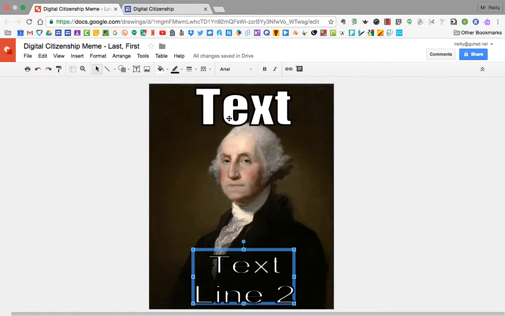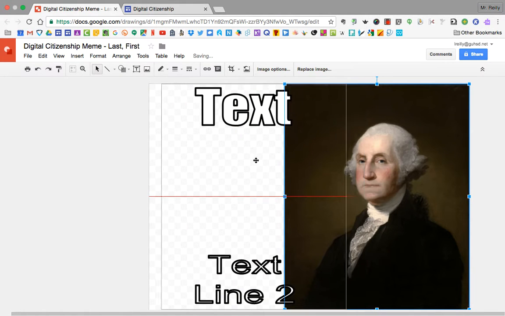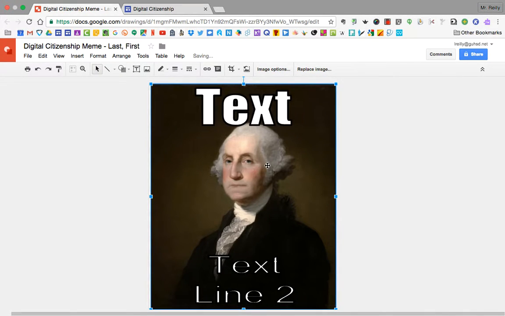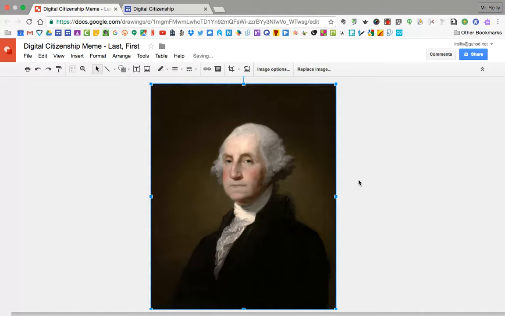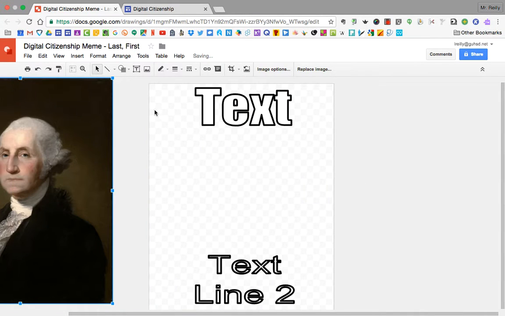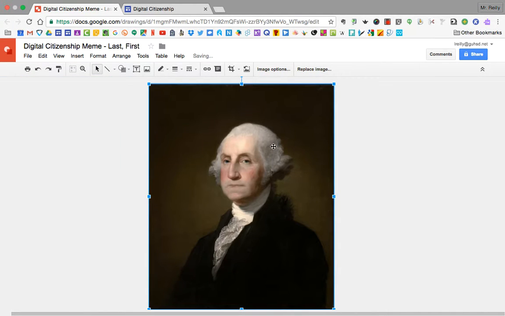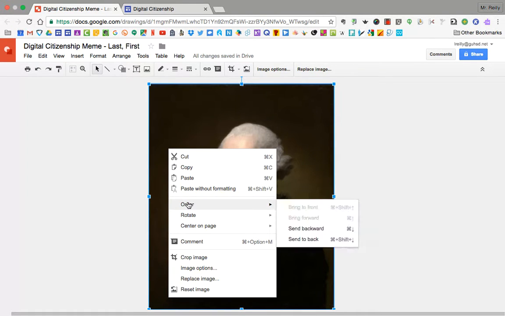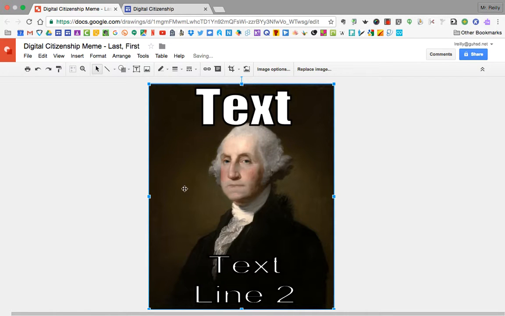Now, if something happens where you create the text first, or something gets moved in some way, shape, or form, sometimes what happens is the text disappears. Well, that doesn't mean it's gone. It's just underneath. It's like a layer underneath. So basically what you want to do there is you right click, or the two finger tap, go to order, and you can send backward, send it back, or if it's on the bottom, you can bring to front. So let's practice with this. So I can send it all the way to the back and everything appears.